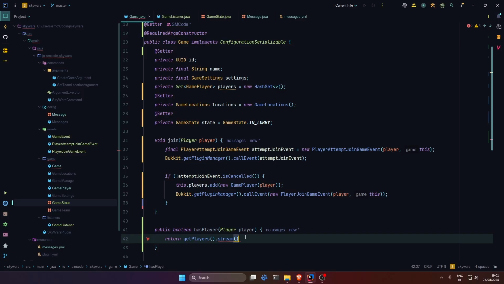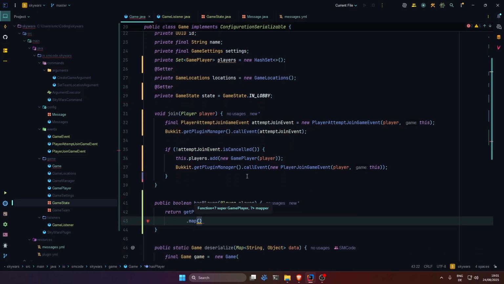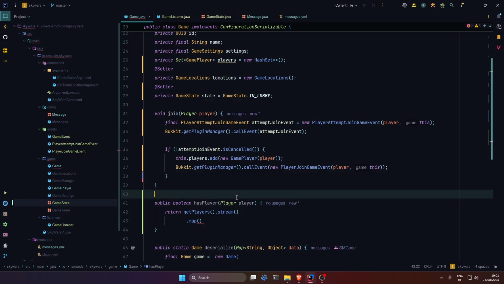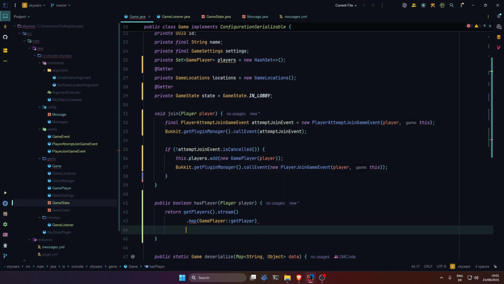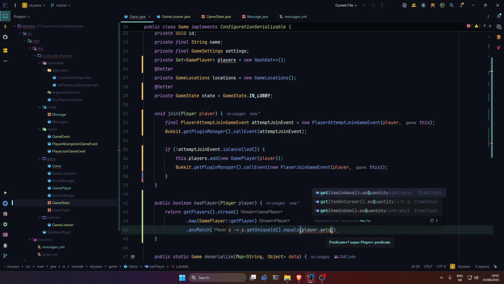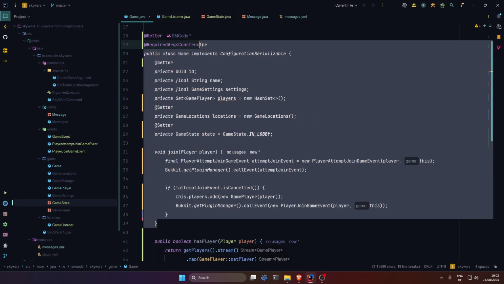And in this example you can do it with the map method, because now we're going to map the game players to their player objects. So for every game player, do gamePlayer.getPlayer(), and you can actually shorten this with GamePlayer::getPlayer like this. And then we're going to look for any match: for any player p, if p.getUniqueID is equal to player.getUniqueID. And this simply returns true if this player is in this game.